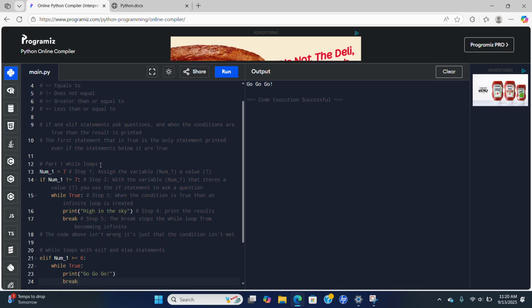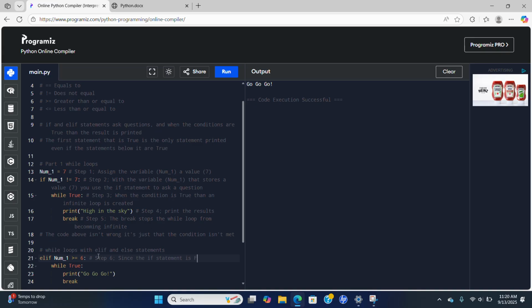So basically what has happened here is I've changed this value from stating that number 1 equals 7 to number 1 does not equal 7. And the latter statement is false. Number 1 does not equal 7. Since that statement is false, we use an elif statement. So it's very similar to what happened above. So for step 6, since the if statement is false, then you use the elif statement to ask another question.